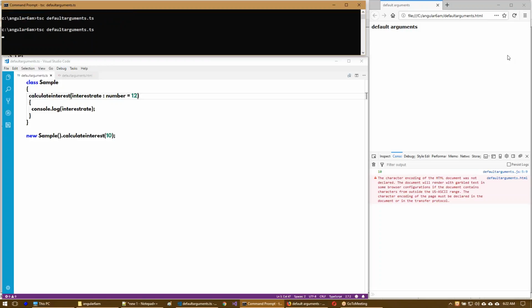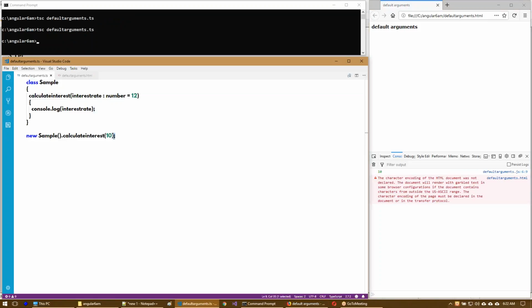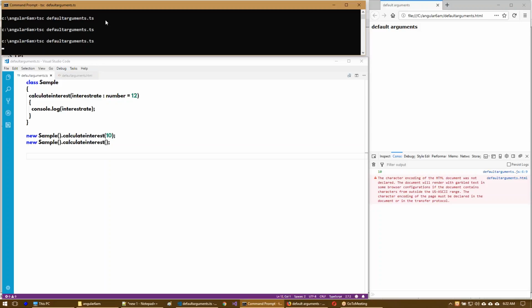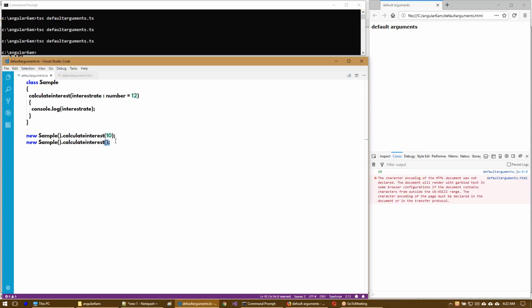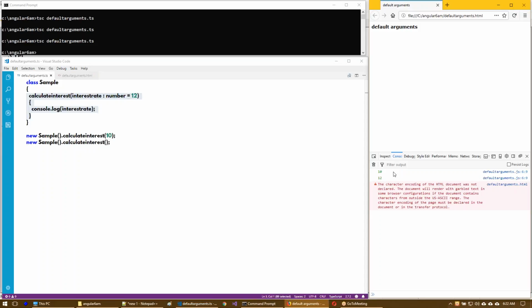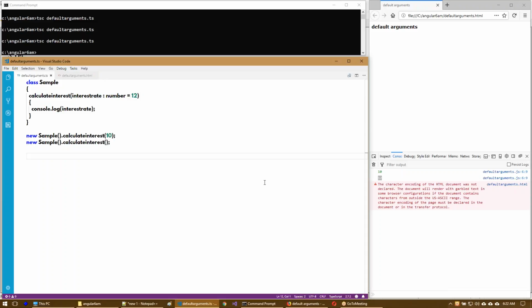I'm just compiling, refresh, but still we are getting the same thing. What I told about default arguments, if you supply the value, the supplied value only will be taken into interest rate, but not the default value. But next time we are calling the same method without supplying any value. At that time, in this case only, the default value 12 will be taken into interest rate and the remaining code will execute. That's why you can see 12 in the second case. So that is about the default arguments.